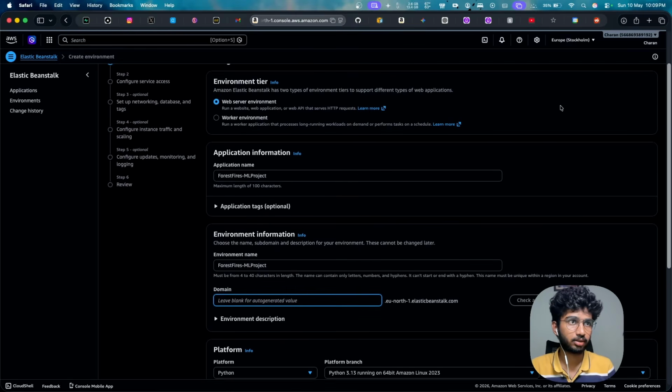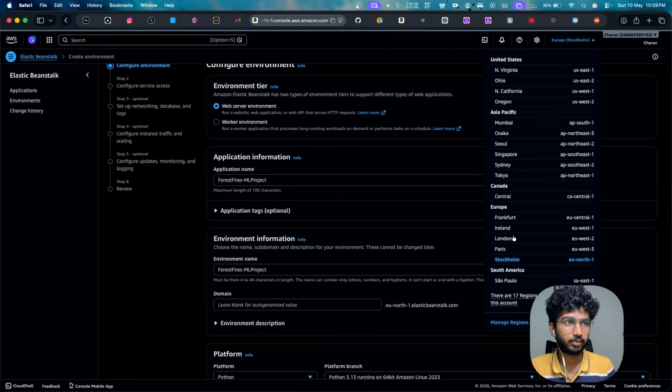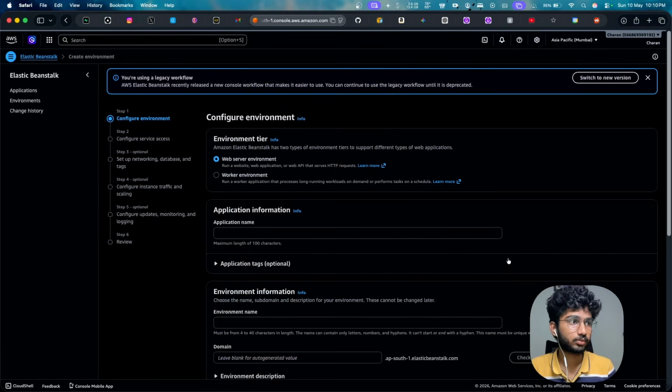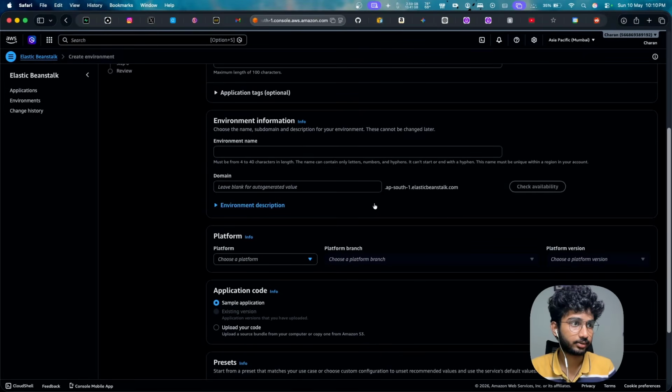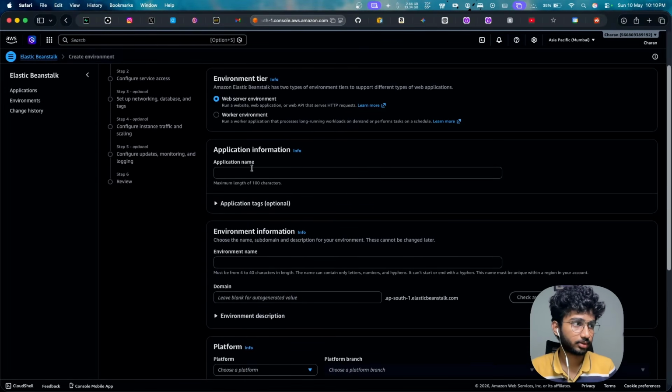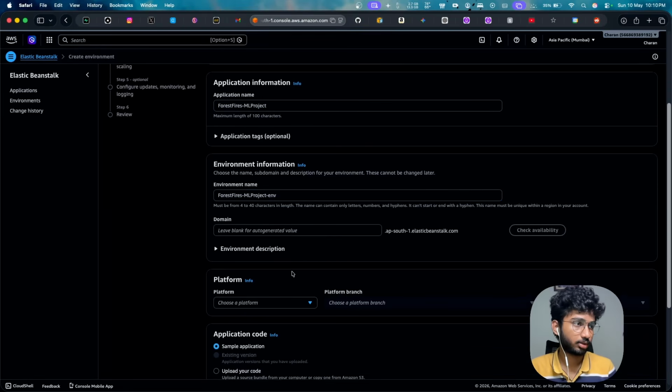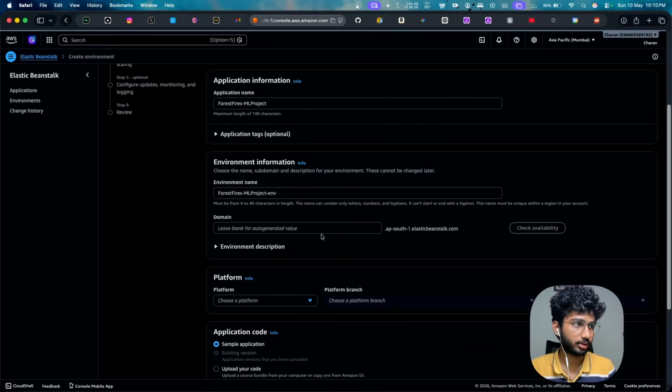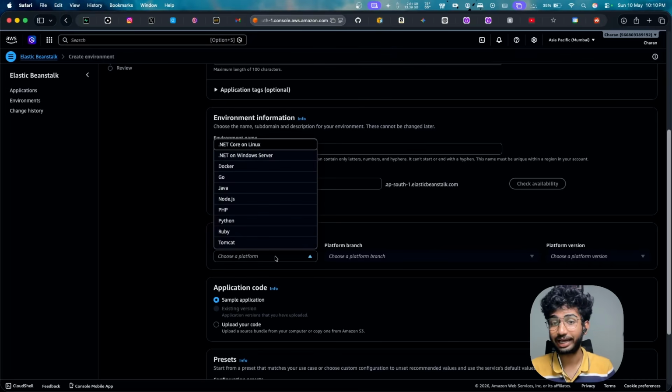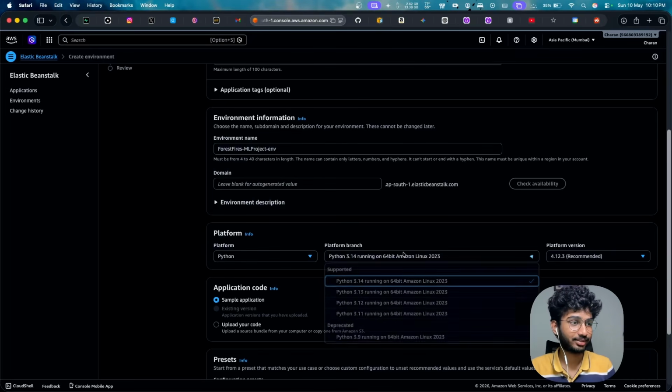And oh wait, I'm not going to deploy this on European. Where is Asia? Let's do Mumbai. So the application name will be the same. Okay, it was created. Okay, I did it badly.